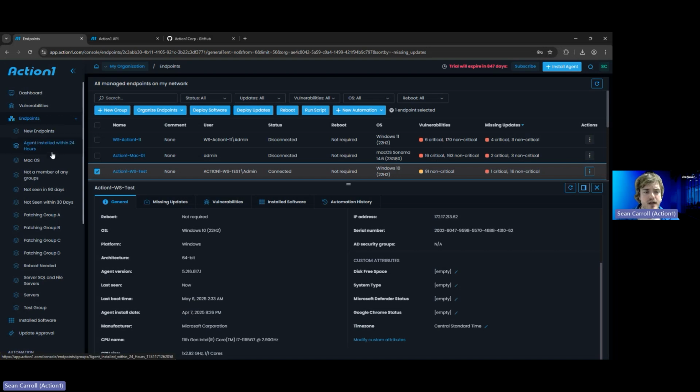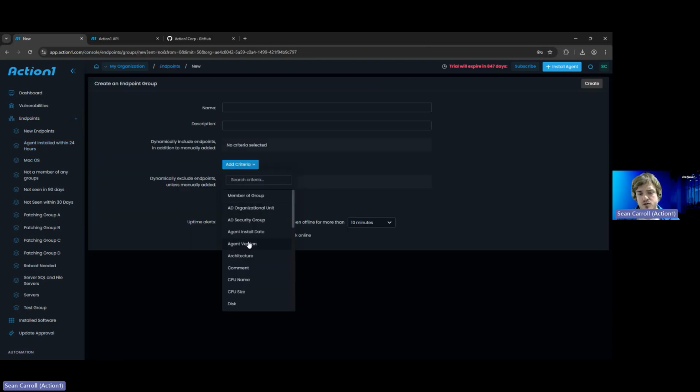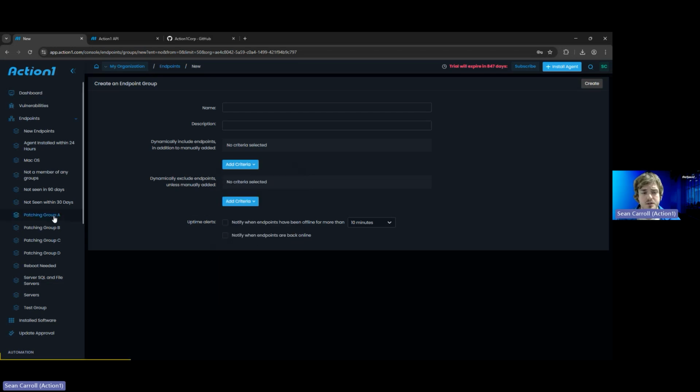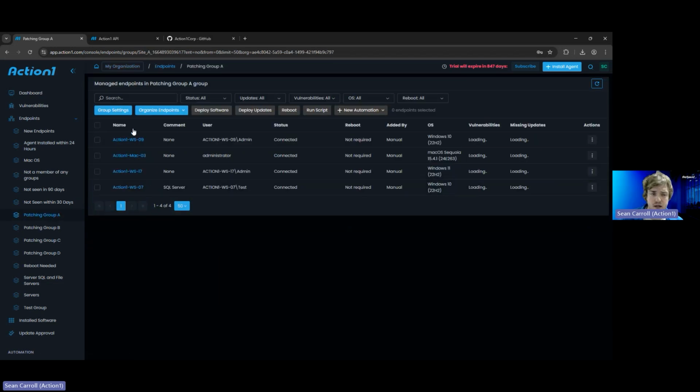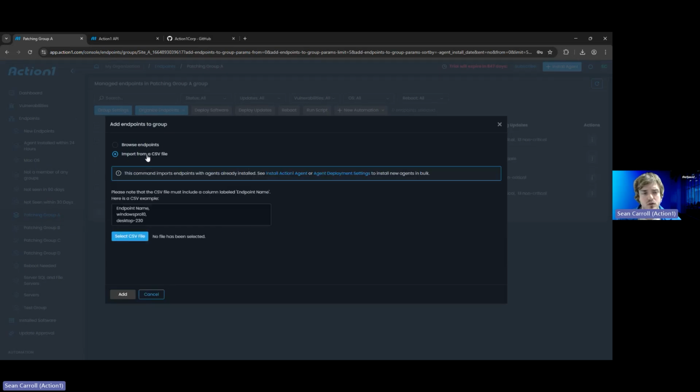Now, in the event that the custom criteria that we discussed does not meet the needs that you're trying to achieve, you always do have the option to go into a group directly and simply add endpoints in. And you can do that via a general browse function through the console or by importing a CSV list, of course. So if you already have an outside tool that you want to use that is difficult to bring that data into Action 1 for some reason, CSV is thankfully generally always an option. So that's an option you can make use of as well.